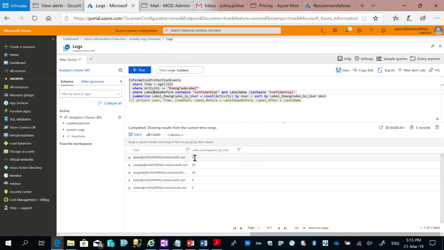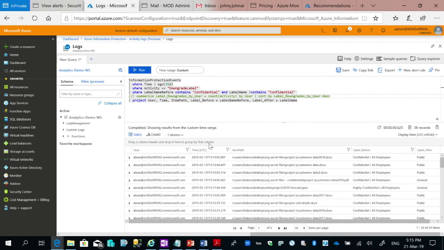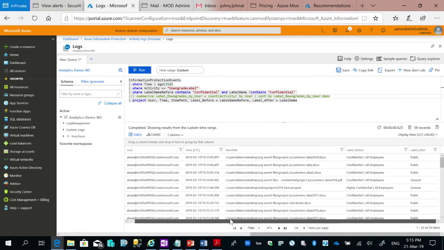So for instance, if I see that the user Alex here has done 23 label downgrades, this is a bit suspicious. And then I can actually run another query here and say, okay, now let's see what kind of specific documents those users have accessed. And I can get the full list of documents that those users have accessed, and what was the label before the action and what was the label after the action. And if something is suspicious there, I can go deeper and investigate that.